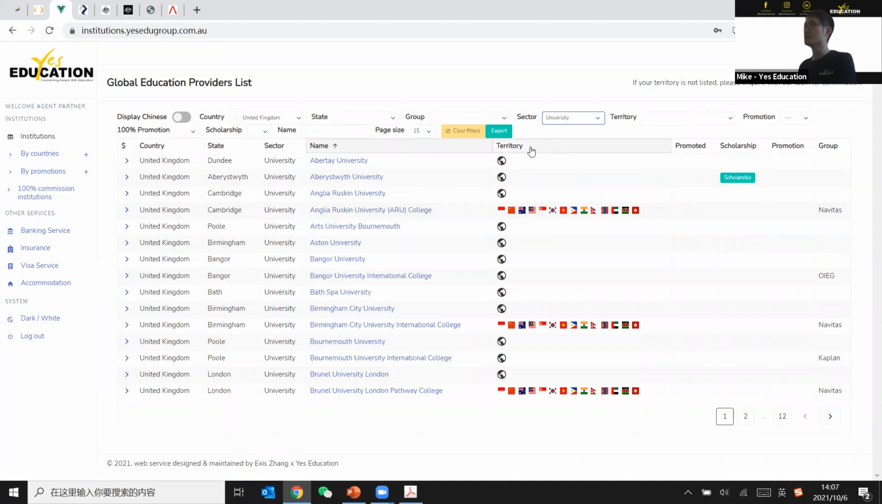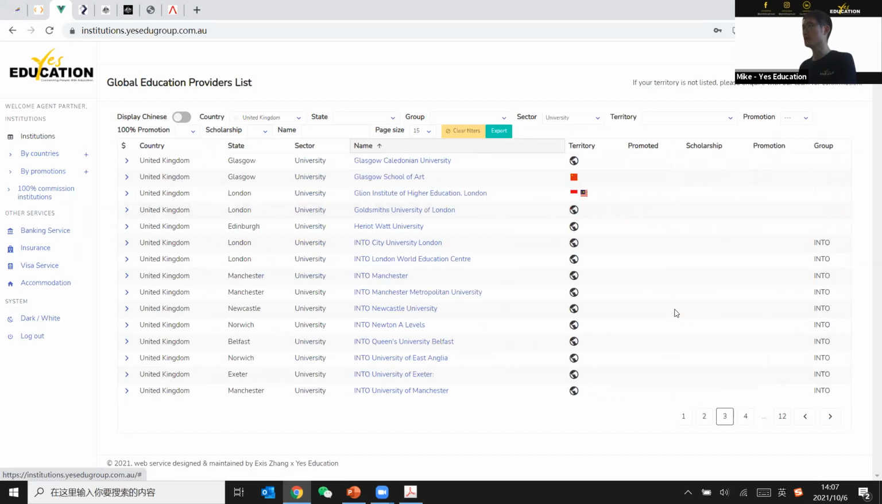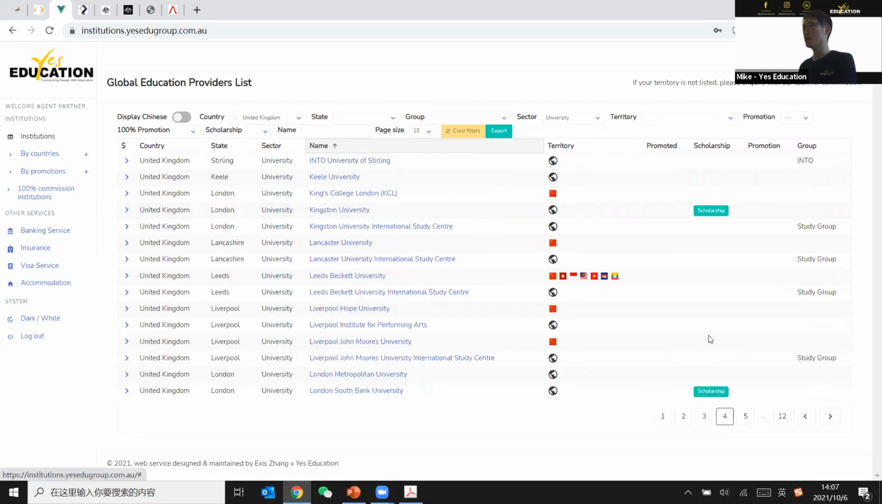And you can see here the territory. If it is indicated as a global icon, then it means we can recruit globally. And if it has a list of flags, then you can know which countries we can recruit students from. So most of the UK universities we can recruit globally, but some have specific territory limitations.